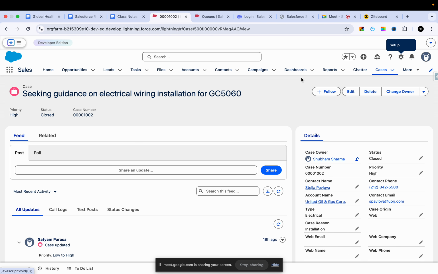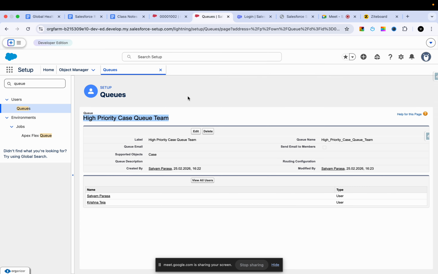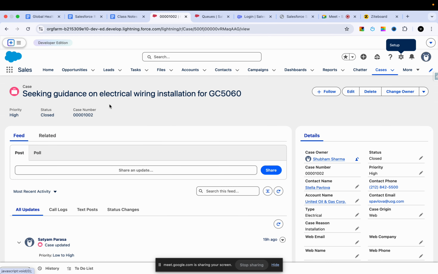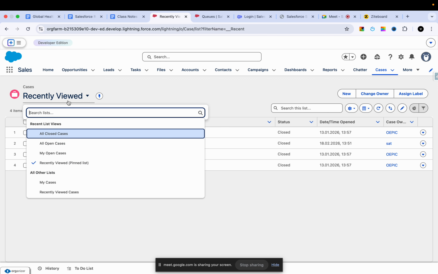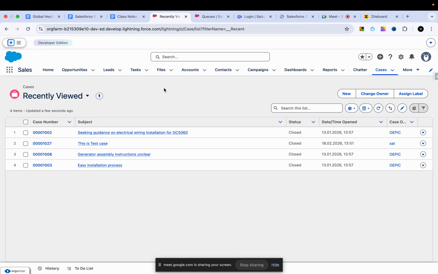So here, you understand now how to create a queue, and what the importance of the queue and queue members is. So here in order to, oh yeah, first let's see. Let's go to the case, and here is how we are assigning the case to a queue member. If I go to cases in related list, I mean in this list views.